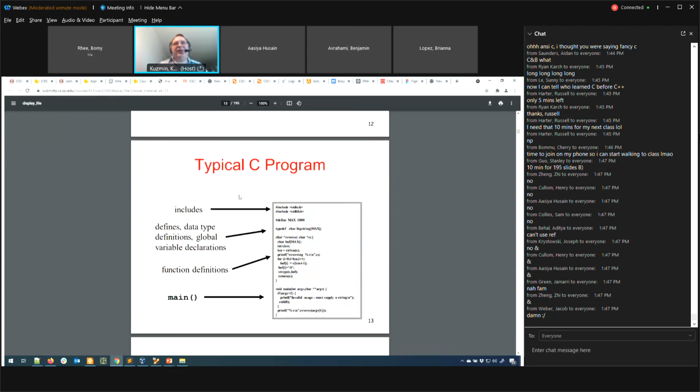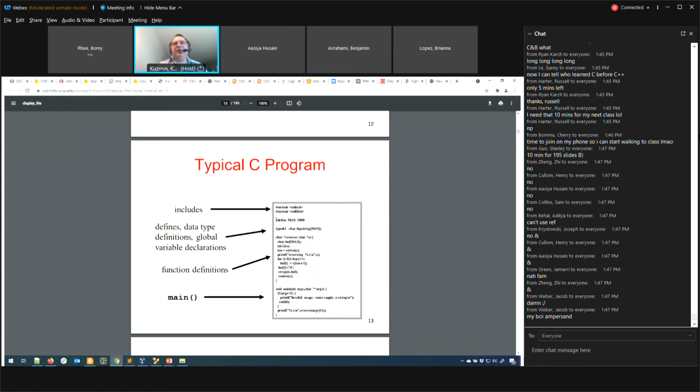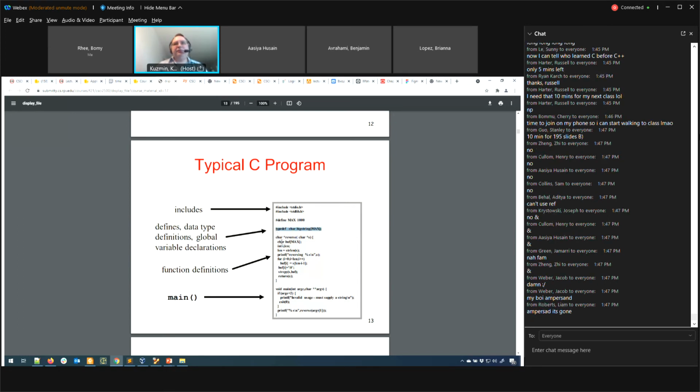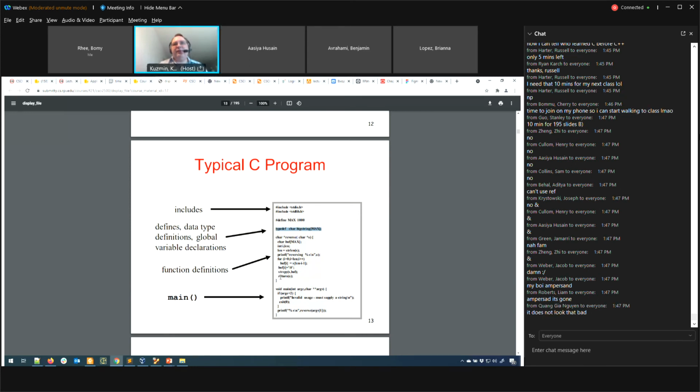All right, so here's a typical anatomy of a C program. It's very similar to C++. We have include directives, we have defines or any other preprocessor directives. Then we may have type definitions, typedef, global variable declarations, and then we finally have functions. So here we have a reverse function and main function. We have to have a main function if we want to run our program.